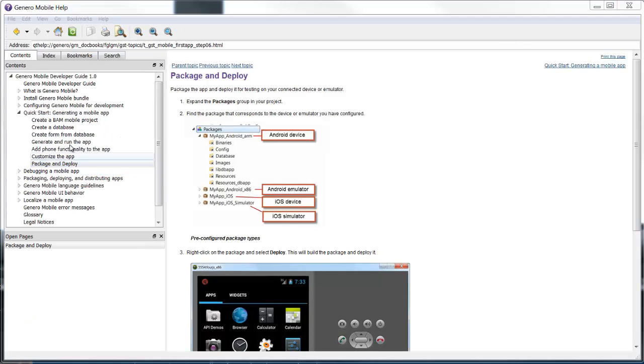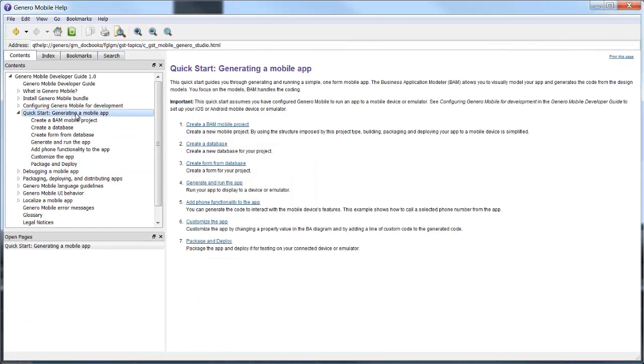And that brings us to an end of the Quickstart for generating a mobile application. It should give you an idea about how quickly you can go from the front to the end in generating a mobile app using the Business Application Modeler. Of course, you can do much more than what we've shown you here in this quick start. But it's a great way to get in there, get your hands a little bit dirty, and get an application created, modeled, and built in a very short period of time.